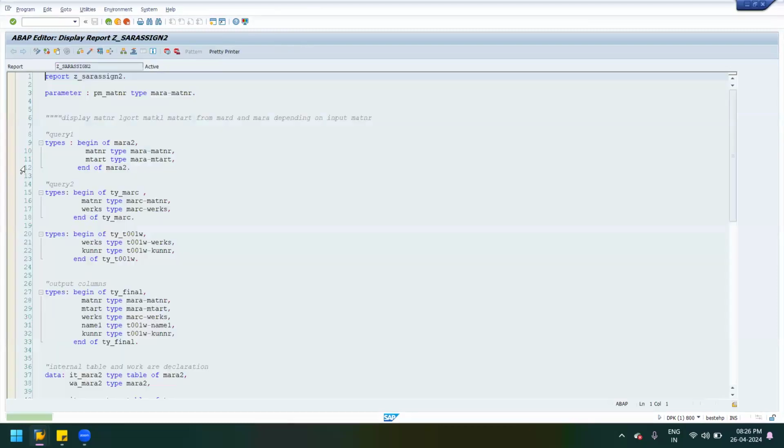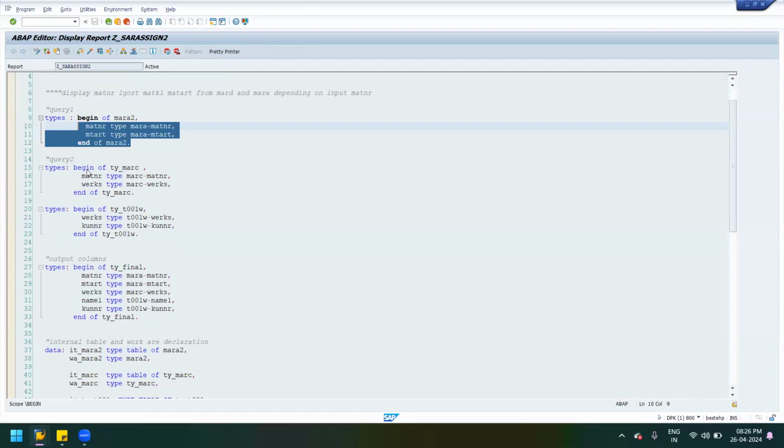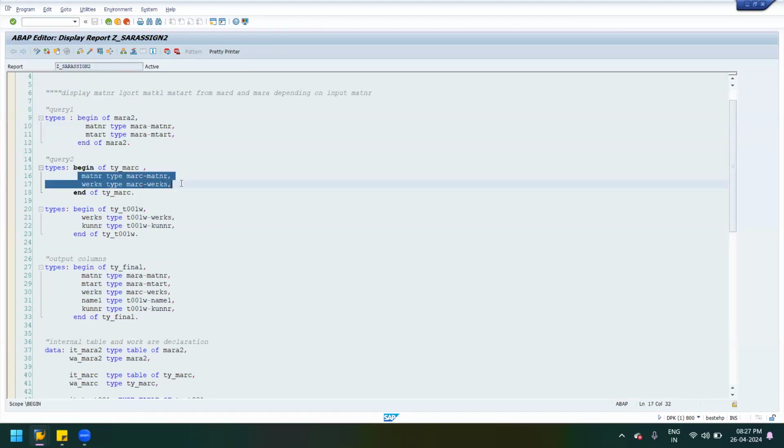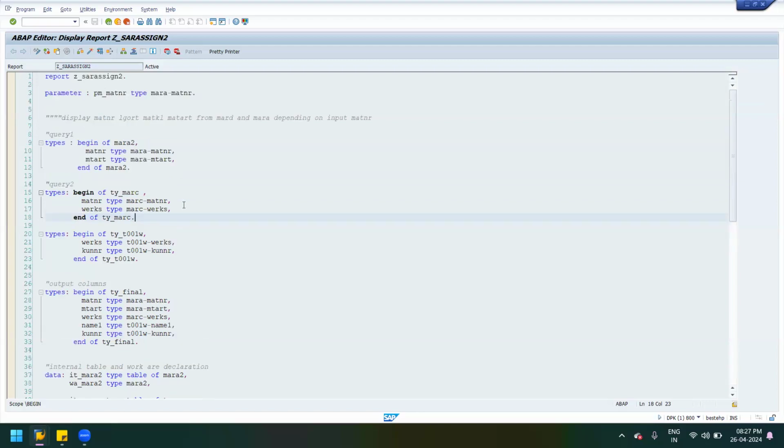Okay, so let me see. It is in active state. Mara 2. Data is not getting populated. Some error is there. Okay, so we will check. MATNR, MTART, MARA, MATNR, MARA, MTART, MARC, which is correct. And T001, which is correct.